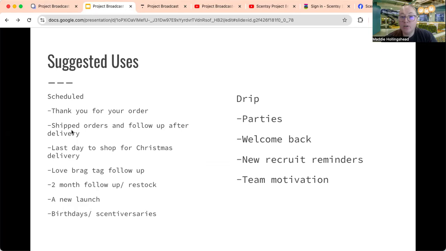Drip campaigns are great for parties. If you're hosting a party, you can have it dripped out each day of that week that you have the party going on, of games or interactions or specials, whatever. You can drip those out during a party. Welcome back to new recruits. Welcome back to old recruits and new recruit reminders saying, hey, you're working on your sensational start. Here are some great ways to accomplish your goals.